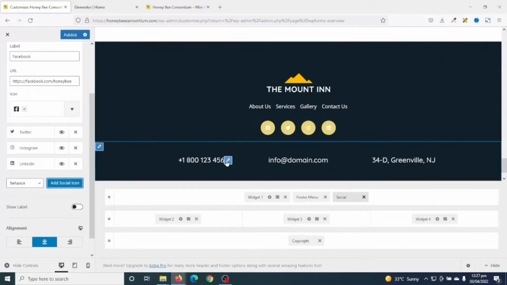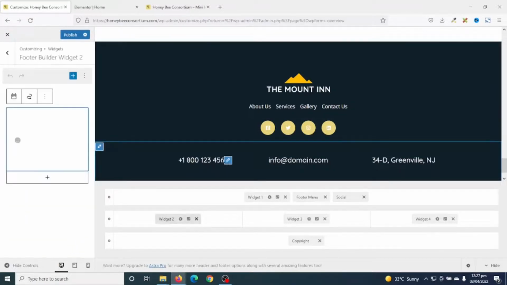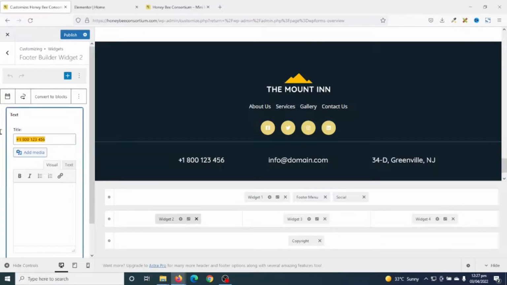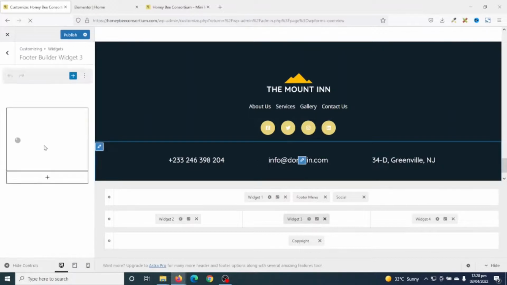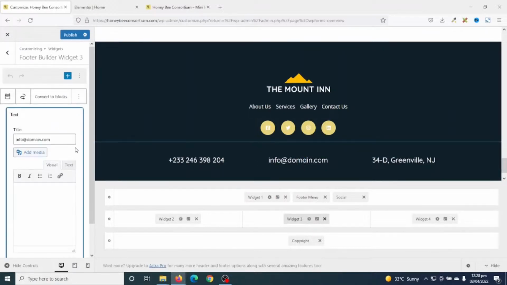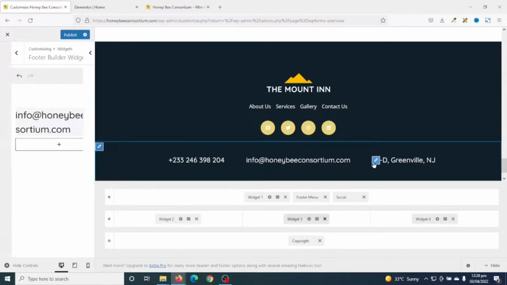Next, I change my phone number from here. Just select it, then I go ahead and enter my phone number. I do the same thing for email by selecting it, so I can edit it from here. And finally, the location address.